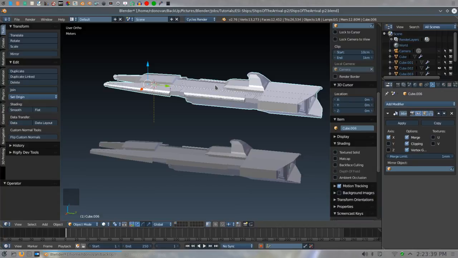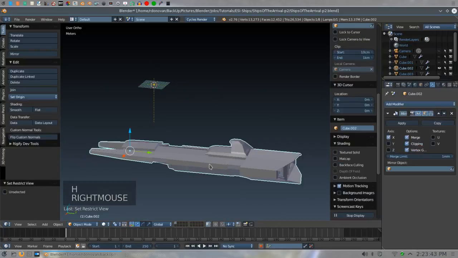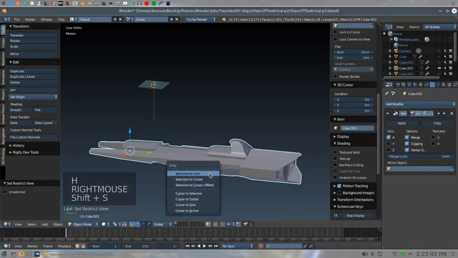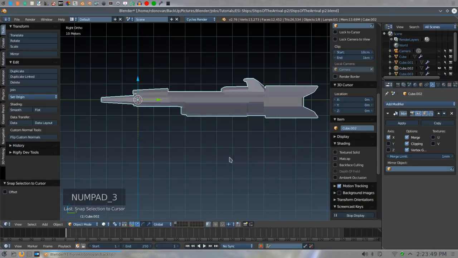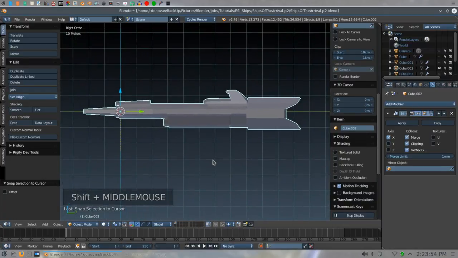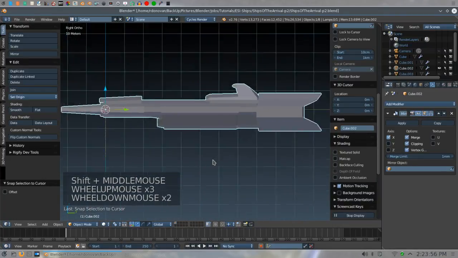So with that out of the way, we are going to hit H to hide this version of the ship. Let's do Control S and move this thing to the cursor. And do a numpad 3, just so we can get a side view of what's going on here.